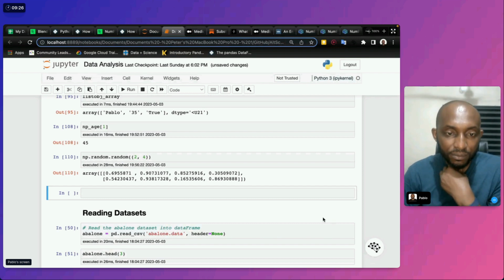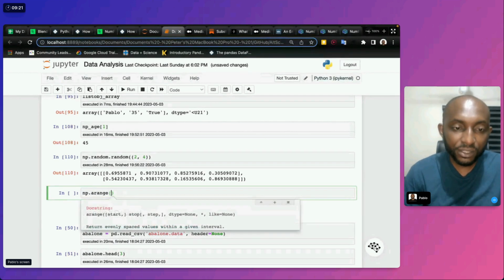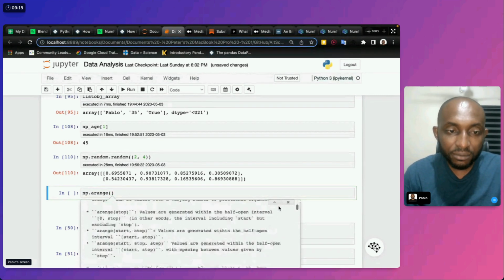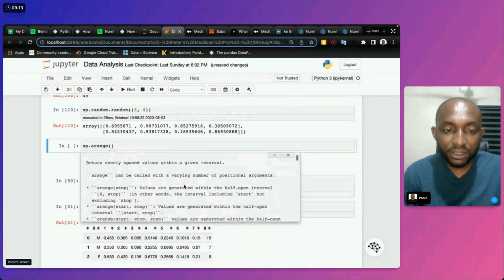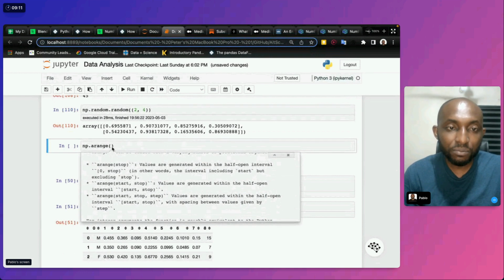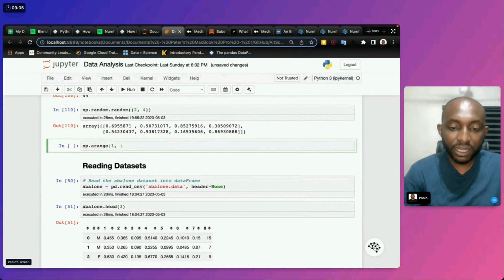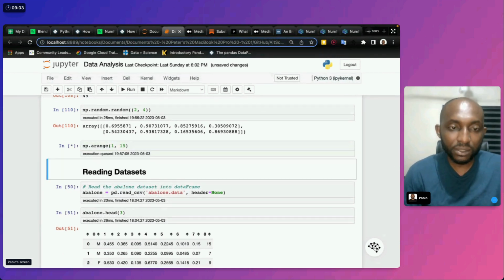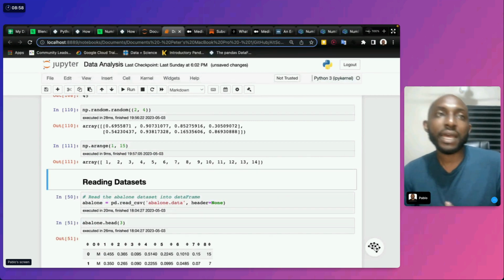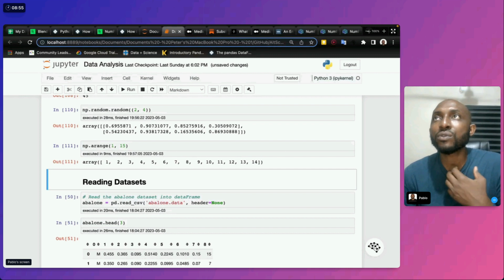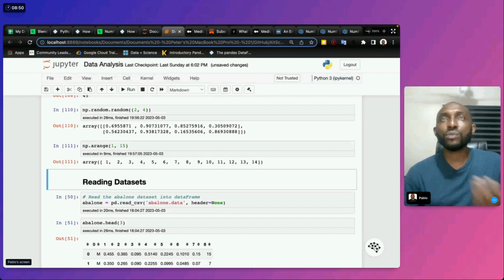There's np.arange, just like range. This one, just like the range, returns evenly spaced values within a given interval. You can have a start, you can have a stop, just like range, and it will do it, but it does it faster and it brings them out in arrays. And you can also create arrays and use them to do visualizations, which is huge.